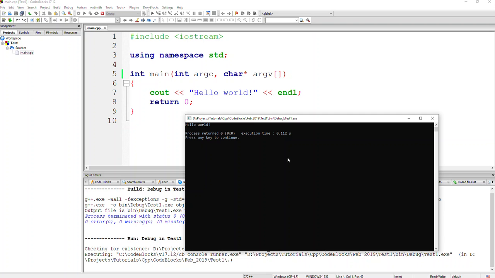Whoever comes to this step, it actually means that they have properly installed and configured a GCC compiler for Code::Blocks. So we'll end this first video tutorial on the C++ programming language. This is a tutorial series for object-oriented programming in C++. So please stay tuned for the subsequent tutorial videos coming in this series.